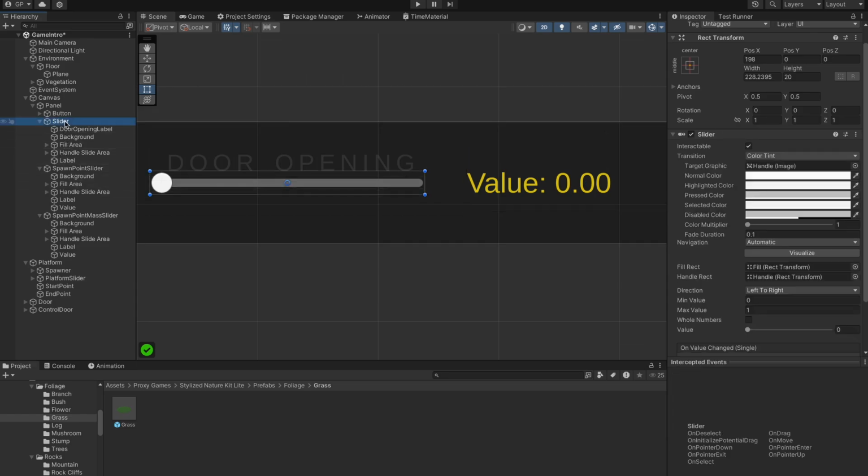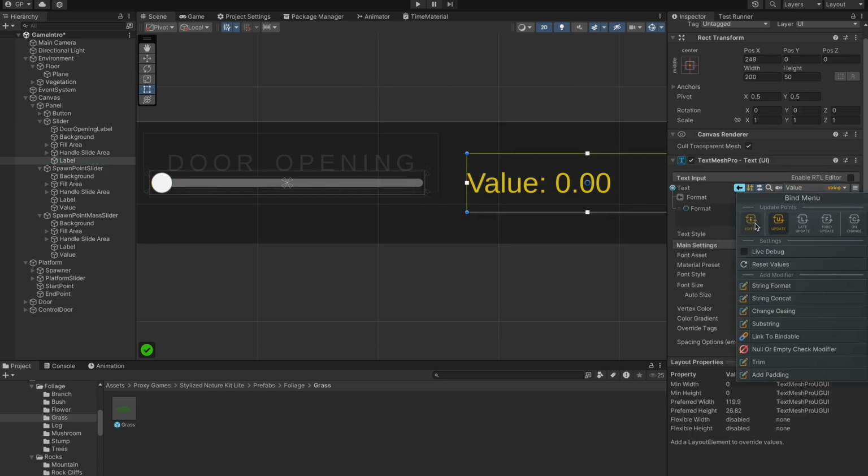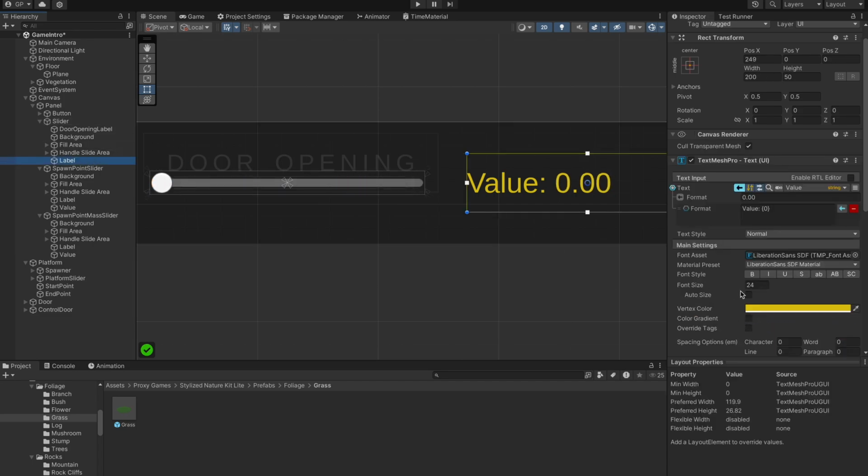We need to test it, but we're not in play mode, and when changing the slider's value, nothing happens. There is, however, a way to make it work even in edit mode. In the bind menu, enable edit time. Now let's try again to change the slider's value. This time, we see the label updating. But we can do more. We can change the color of the label as well.